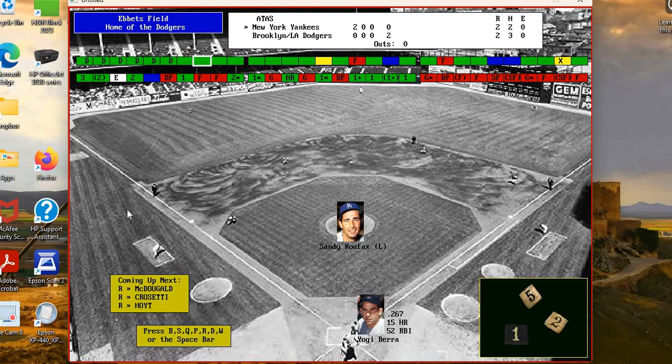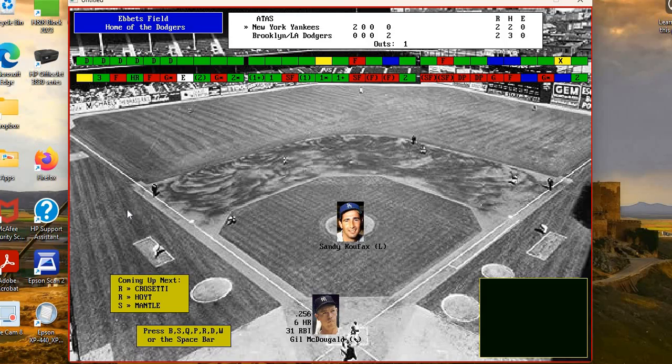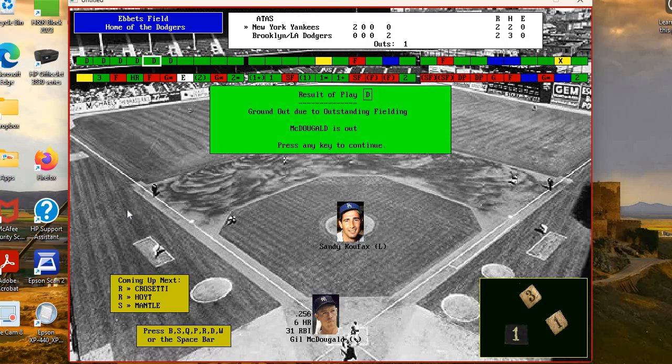Yogi Berra, 17 from Koufax is nothing. 34 is a flyout for Yogi. Here comes shortstop Gil McDougall. No, he's not that shortstop. He must be the second baseman. 14. There's an automatic defensive out.